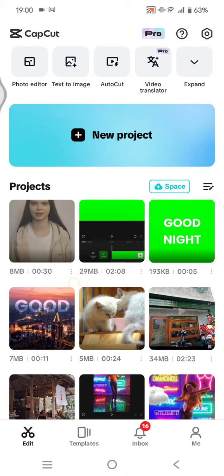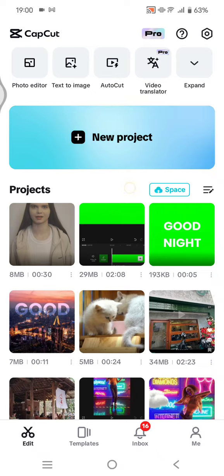So if you cannot find it on the home page, you can just go to your space and there will be the projects that you backed up before. You can see now the project will be assigned with this cloud icon at the top.